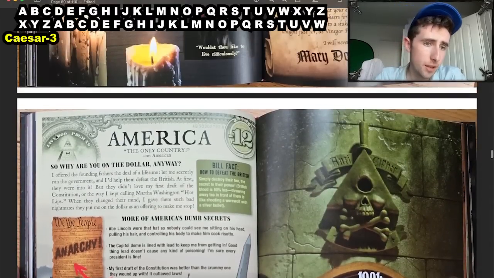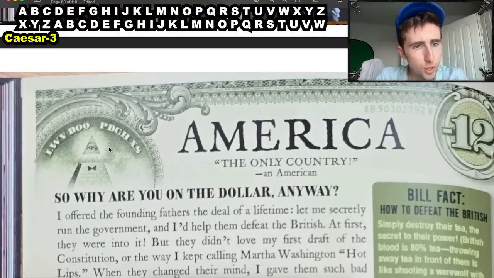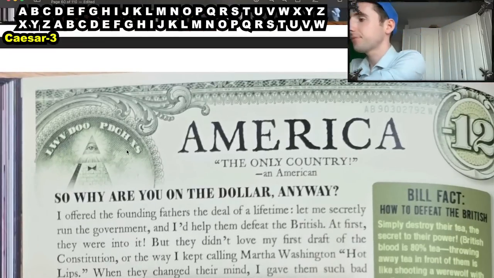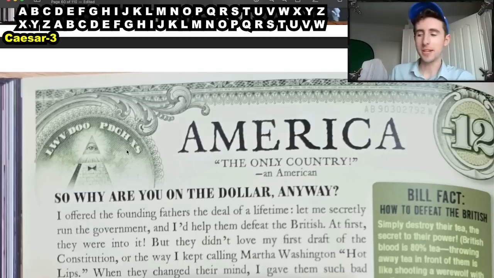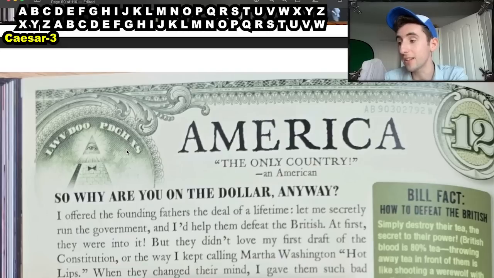Here's one. LWV do PDGHXS. So what's this going to be? Once again, we could have the Caesar. The Caesar is annoying because there are 26, or technically just 25, different keys for the Caesar that are possible. So any of those could be possible, and that does scare me a little bit.